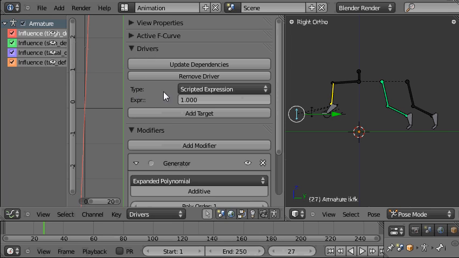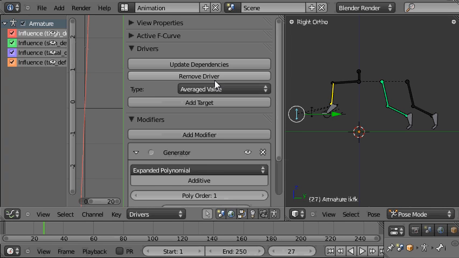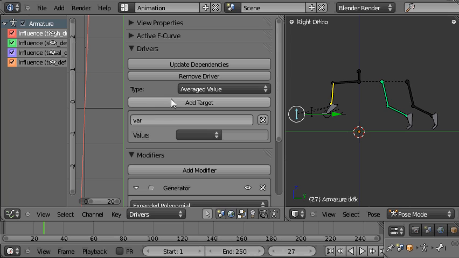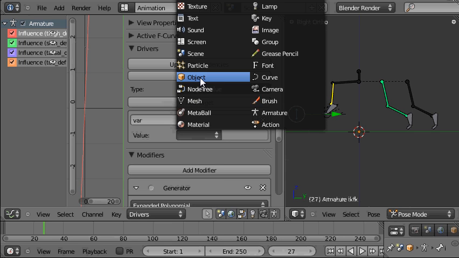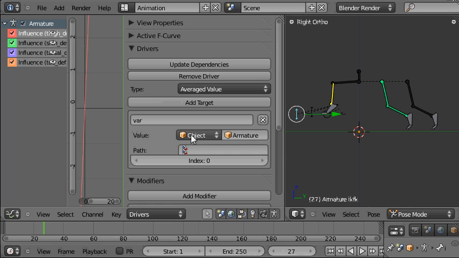You can see that the type by default is scripted expression. Actually, we don't want that, so we'll click on this and choose averaged value. That's the type of driver that we need. Currently there's no target, so we need to add a target. Then we come down to the value here. We need to tell Blender that we're going to use an object, and that the specific object we want is called armature. Now it asks for this RNA path from object to property used.